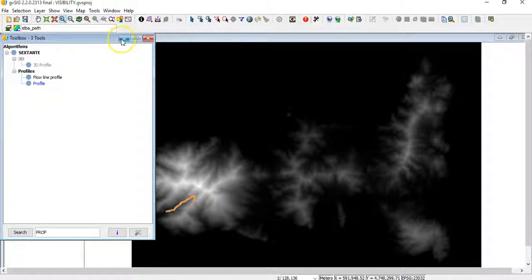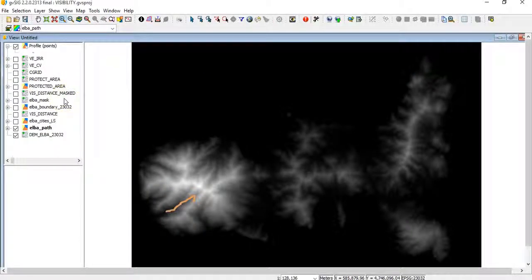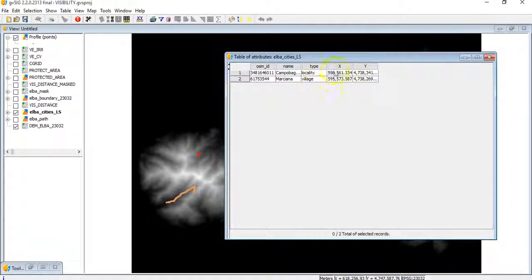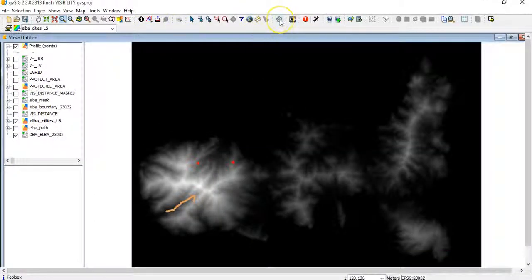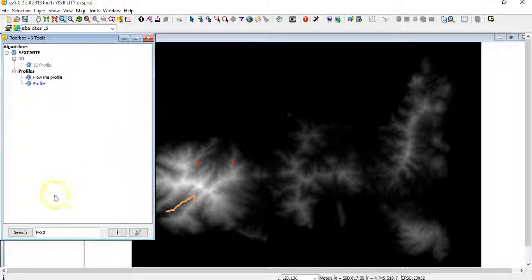Let's do some more elaboration. Then we have maybe some cities, and we want to see which part of the land is visible from one city, from one point. So we have to calculate the coordinates, and we have already inserted the coordinates. Then we go on again to our tool, and we search for visibility.